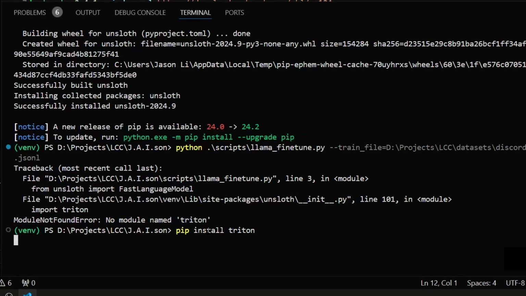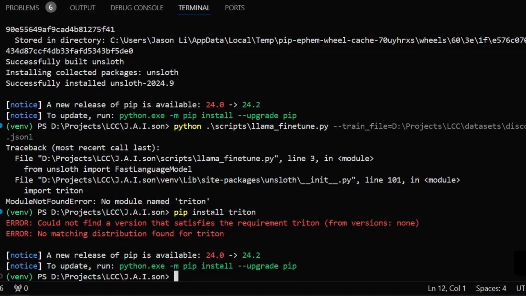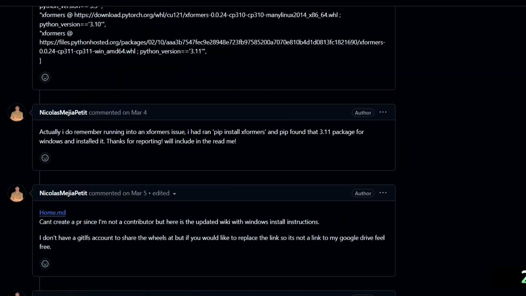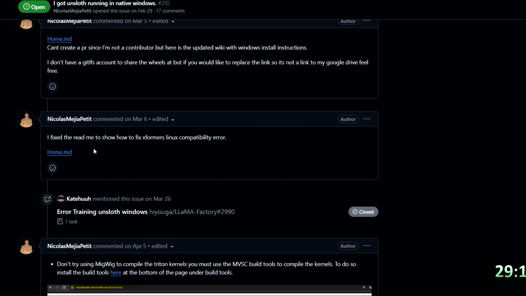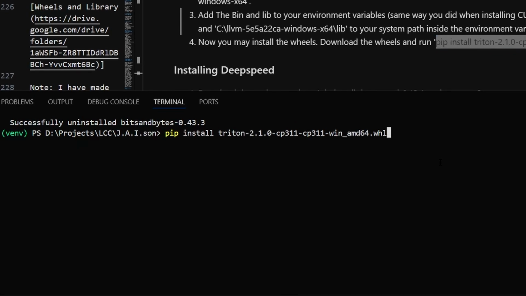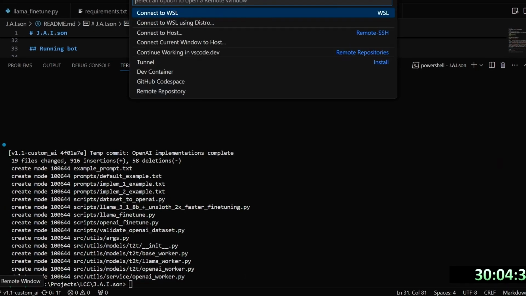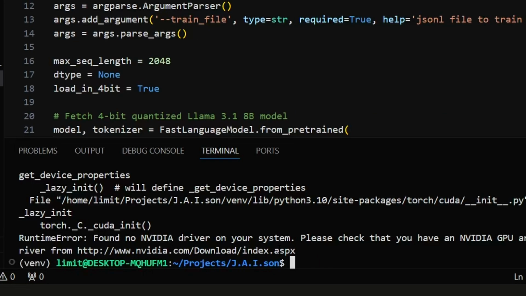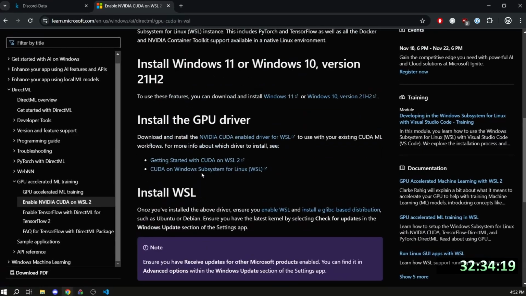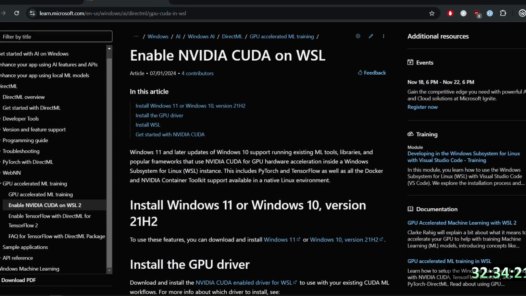Unsloth is a bit finicky in that it has some dependencies that are only available on Linux. People have managed to install and use Unsloth on Windows, but their solutions wouldn't work on my hardware, and it may not work for yours either. So I switched over to using WSL2. These dependencies also make use of CUDA, which is only available on NVIDIA GPUs.